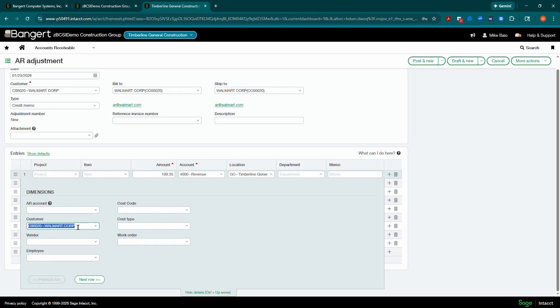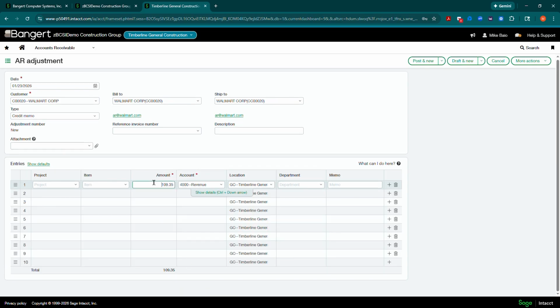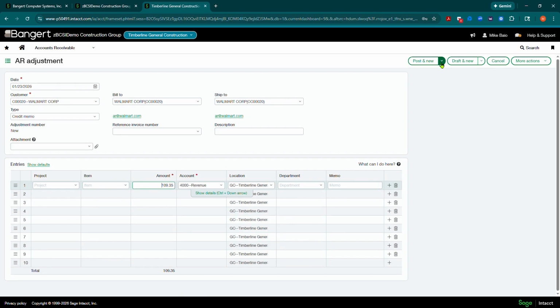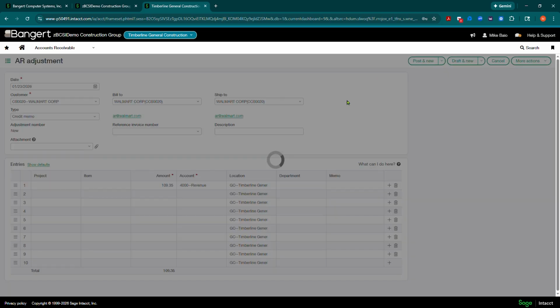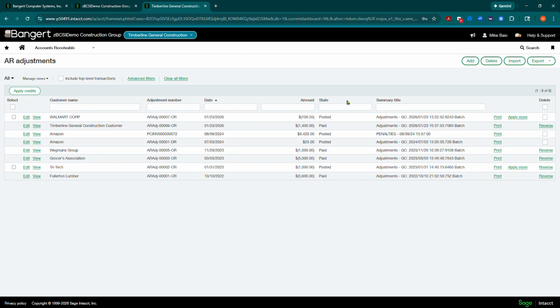You'll notice the customer does pre-fill for you automatically. So you just create that, and then you'll hit the post. And that's going to post the entry to your general ledger. So that's going to reduce your accounts receivable, and it's going to reduce your revenue in this case. So you can see there's my transaction.